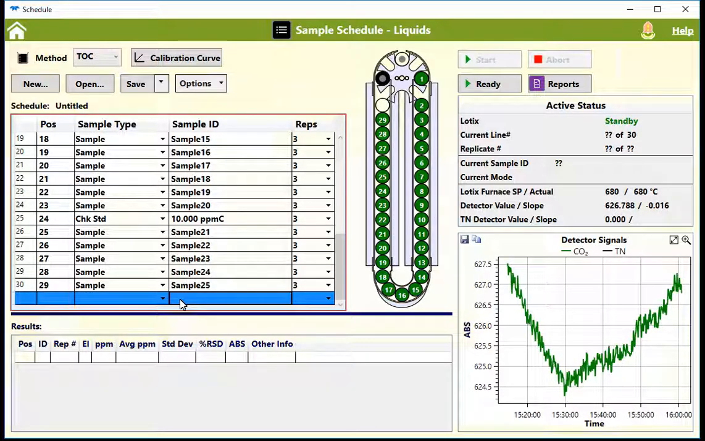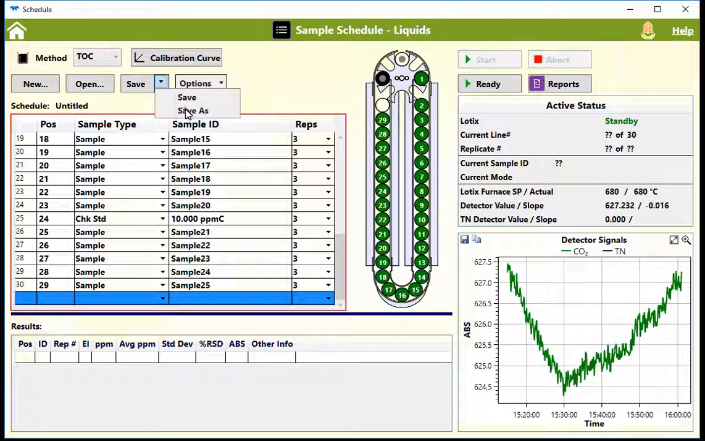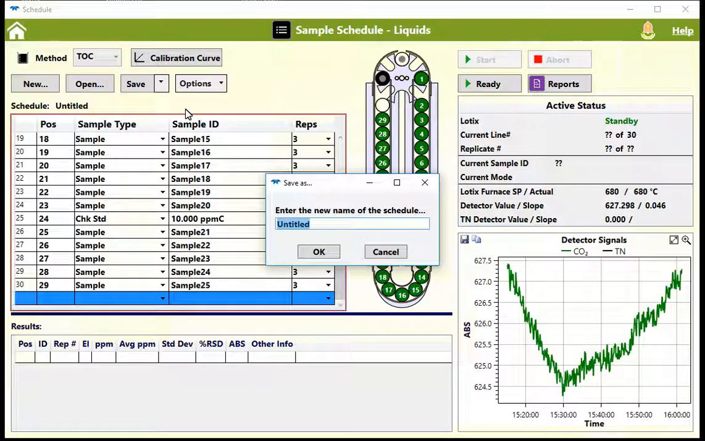As you can see, populating the autosampler takes very little time and is not a complex task. Name and save the sample schedule, and then begin running the schedule by selecting the Start button.